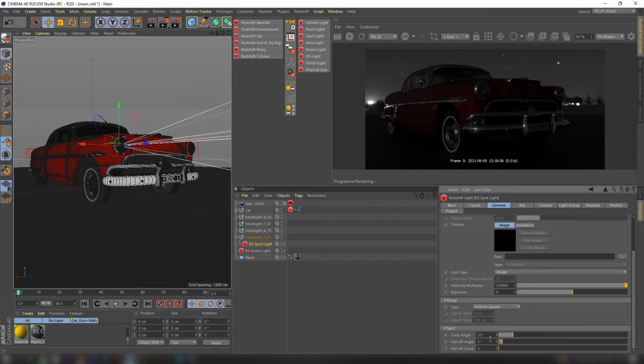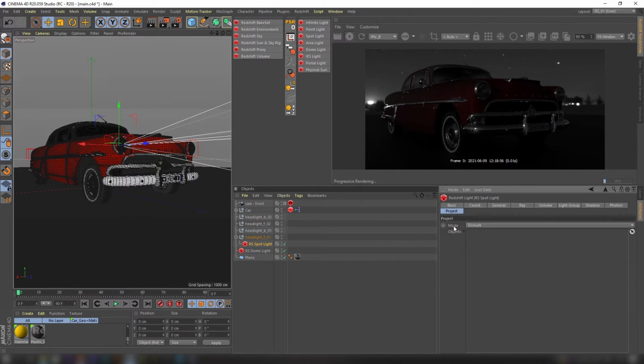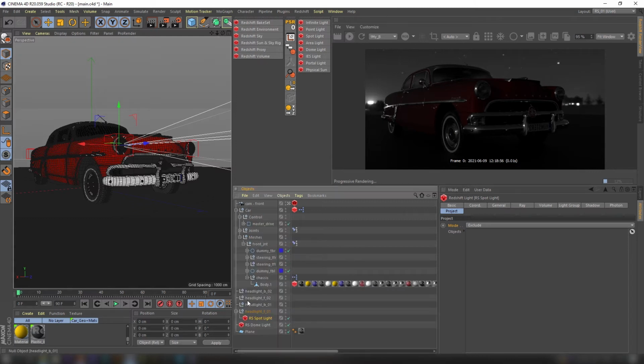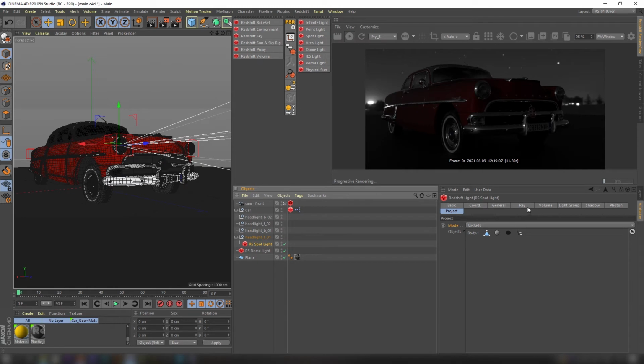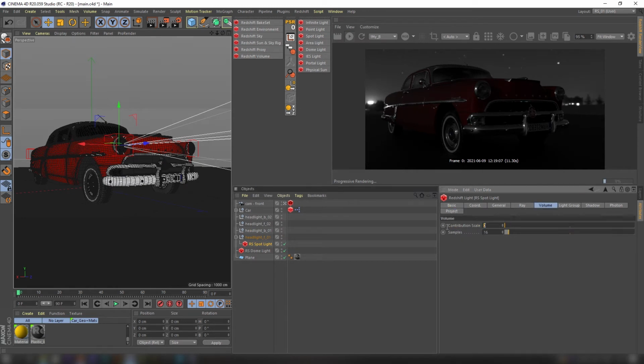There is a little issue, our headlight setup should not affect the car itself because of unwanted shadows and glares. It's called light linking. Just drag and drop our car in the lights project tab. Mode should be excluded. Let's make our light visible.